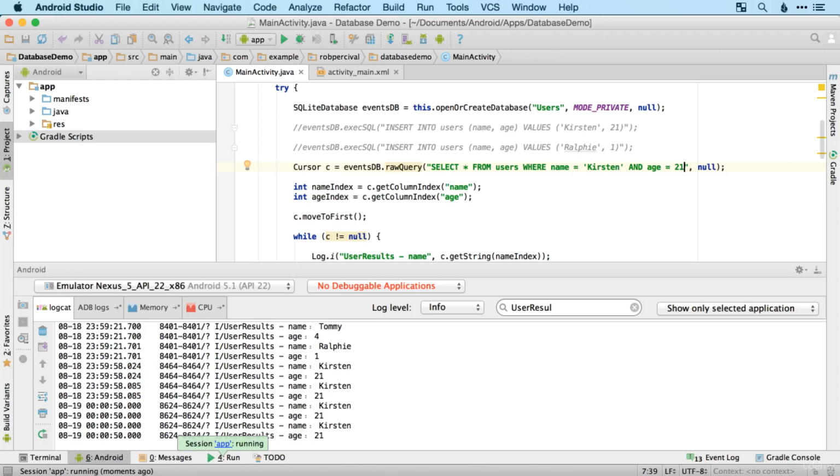There we go. We can also do fancy things, and for example, if we wanted everyone that had a username that started with K, then we can do name like and then K and then a % symbol. And the % symbol essentially means anything. So that will search for anyone who has a username with a K at the beginning and then anything. So we've got Kirsten again there.